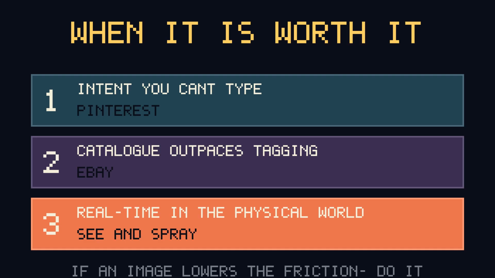That's where Pinterest really won. You can't necessarily type, hey, I want a shirt that fits this aesthetic. You would want to show a picture of that aesthetic or a shirt that already exists. When your catalog changes faster than anyone could ever tag it, that was eBay's premise. And when the decision has to happen in the physical world in real time, which was the See & Spray problem.